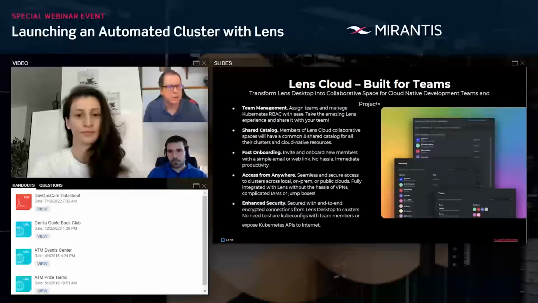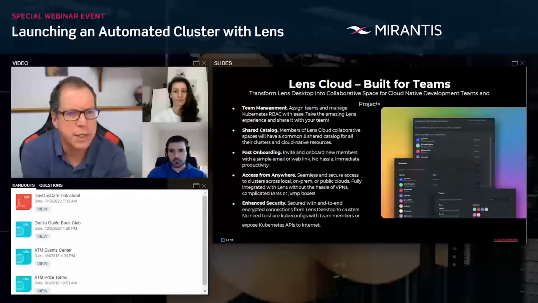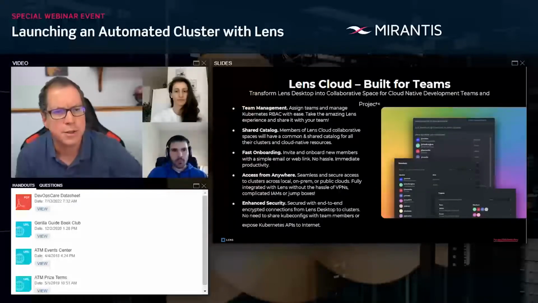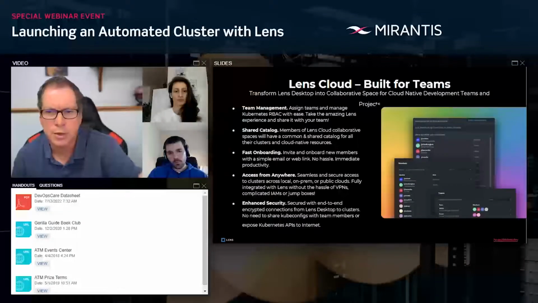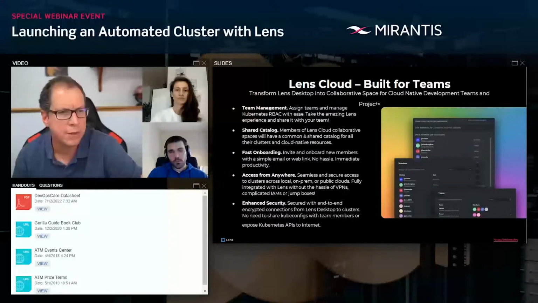So the first question comes from Mikhail, who's asking, if I run my Kubernetes cluster in a Ubuntu headless virtual machine and control remotely from a Windows PC, can I install Lens on the Windows PC and access the Kubernetes cluster of the Ubuntu virtual machine?